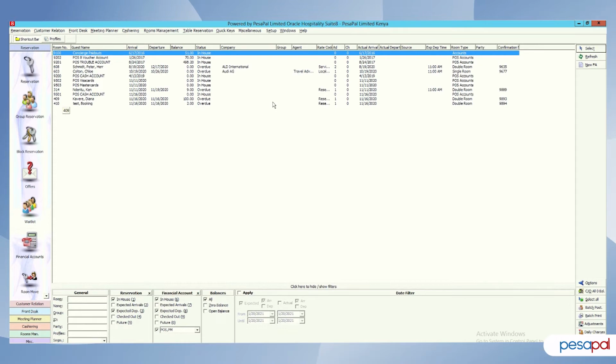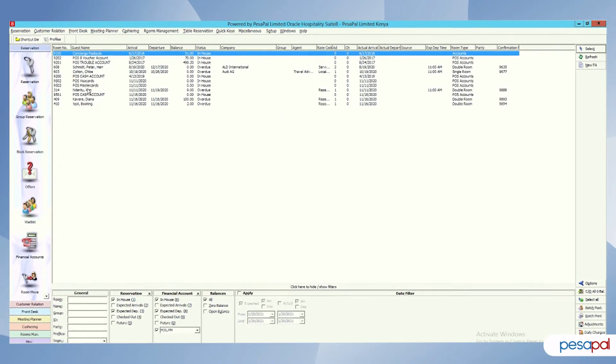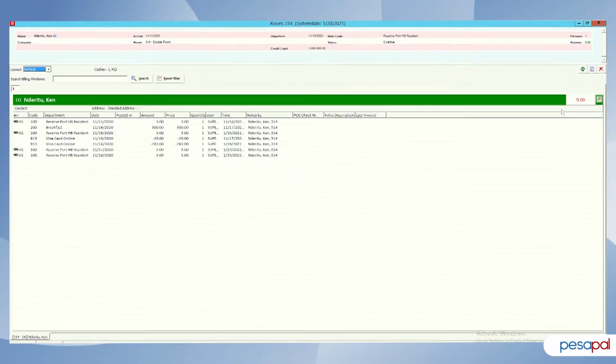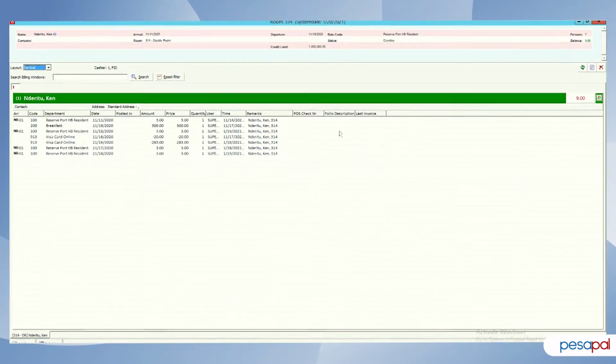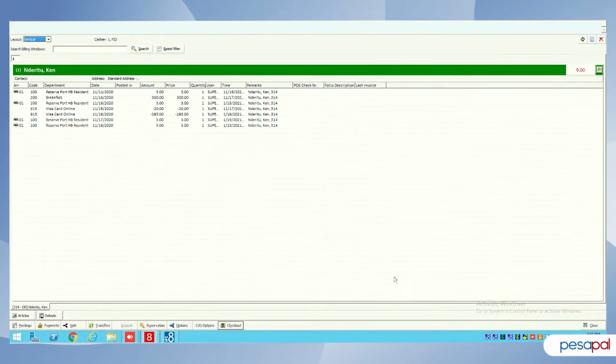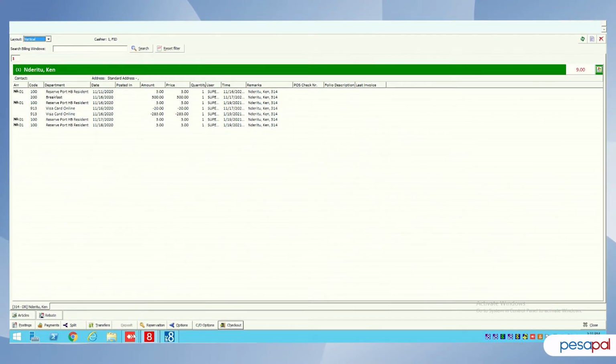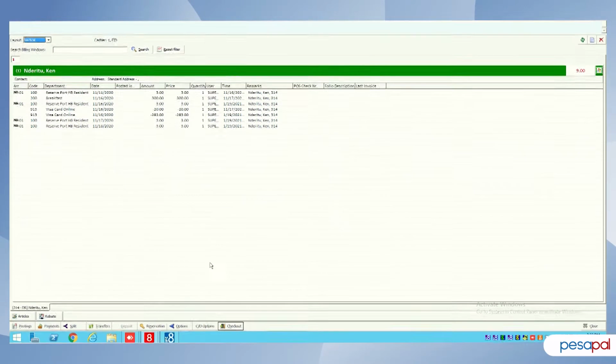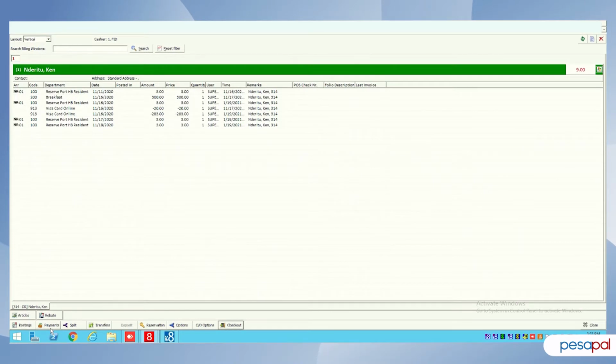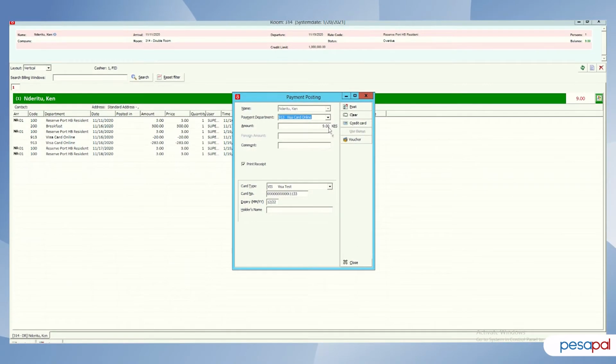So for our second example, we're going to use a guest in-house to do a payment. So I'm just going to find a guest that's already checked in. You can see from our example here, this guest has a balance of 9 shillings. So I'll proceed to do a payment so as to settle his bill using our PDQ.